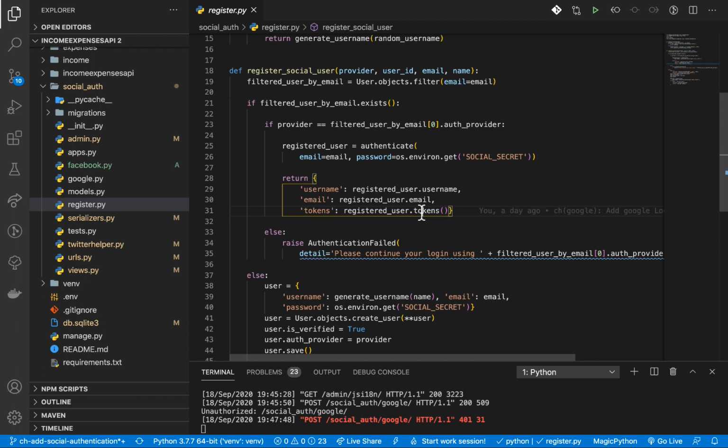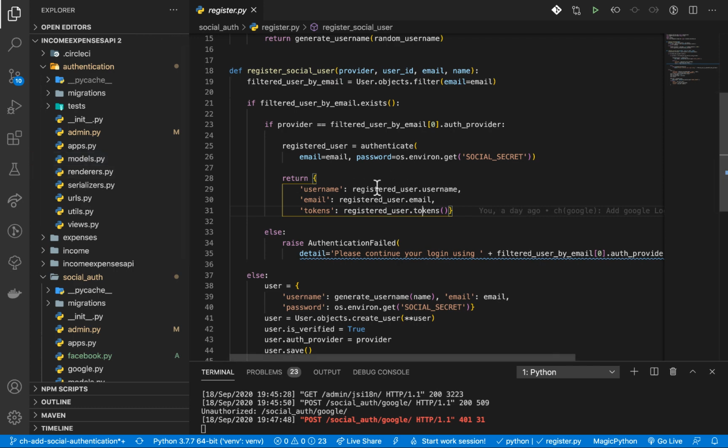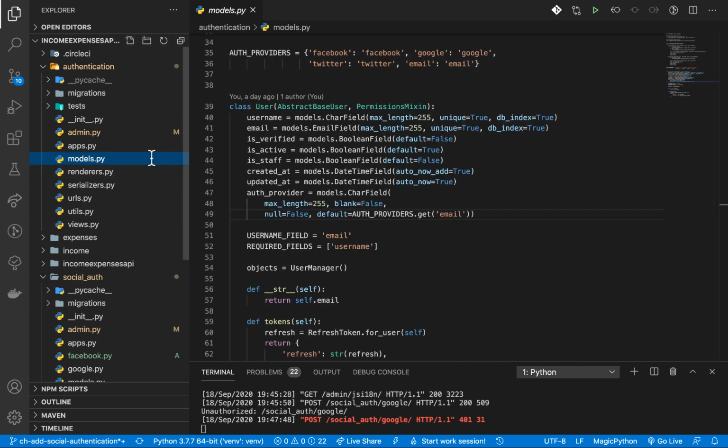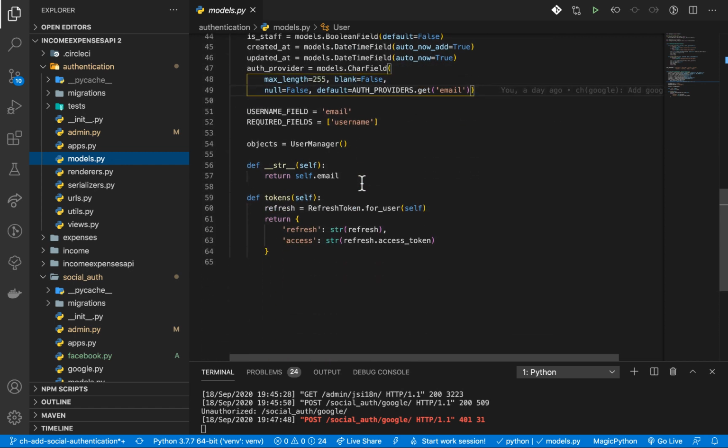You also see that we call tokens on the user model. So if we come over here, you will see that everything we are calling here is defined in the user model. You guys, if you've been following along, you know that. So what tokens does is it's going to go ahead and create the tokens for the user and then return the access and the refresh token.